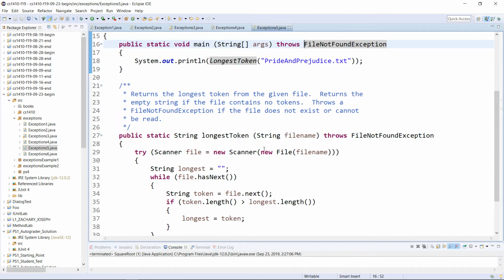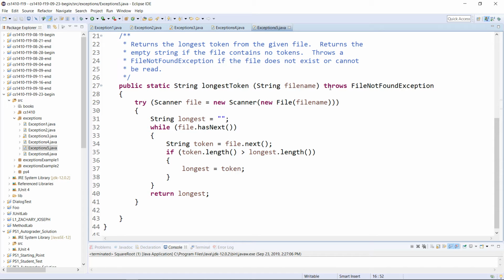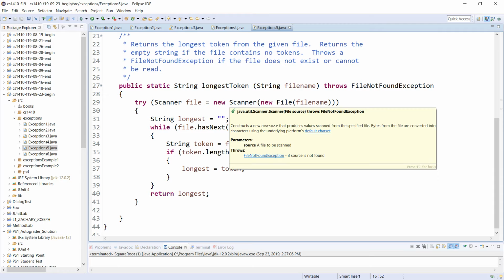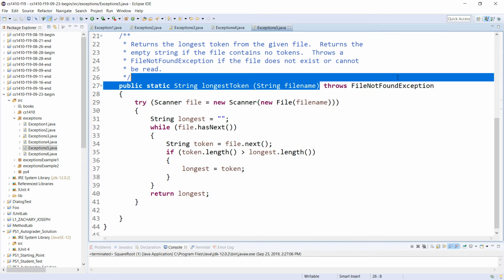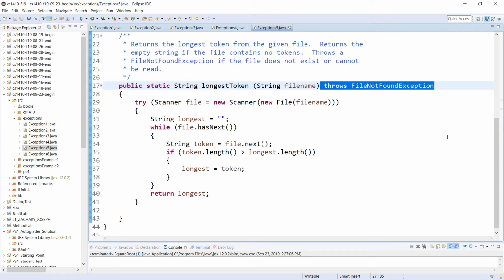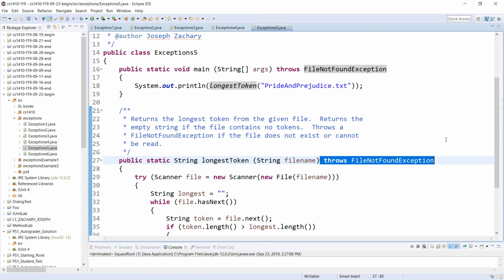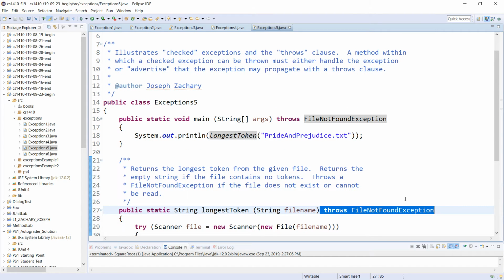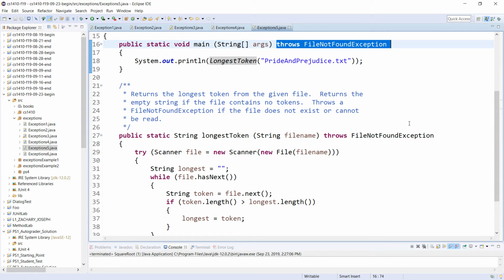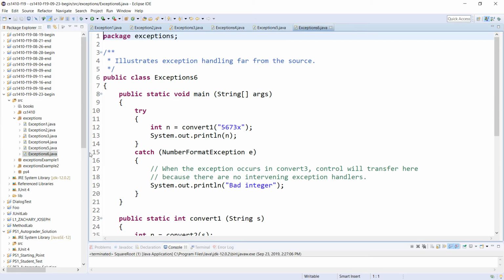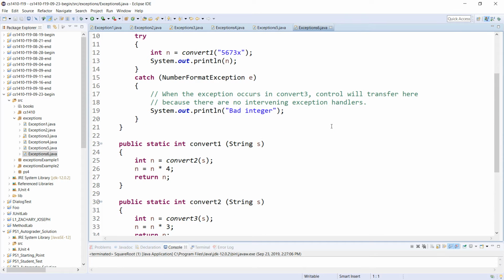So when you see that, for example, down here when I wrote longest token, the scanner constructor can throw a file not found exception. You can see it in the header right there. And since I'm not handling file not found exception down here, I have to advertise that fact right there. And then since main calls this method that can throw a file not found exception, we've either got to handle it or throw it ourselves.